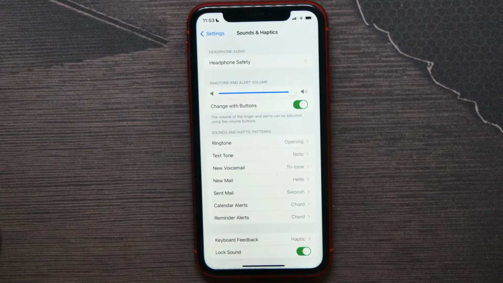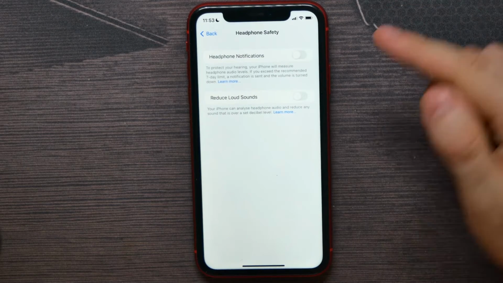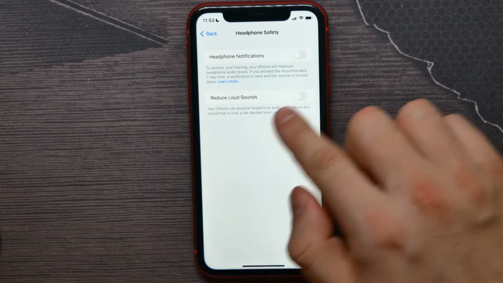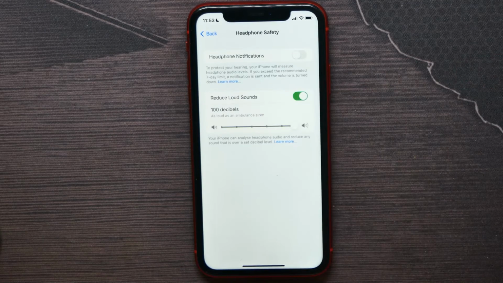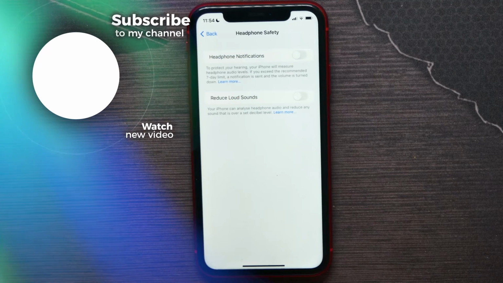Also, there to increase volume on your headphones, you can hit on headphone safety, and there, if that option called reduce loud sound is enabled, you can disable that option to increase volume of your headphones.